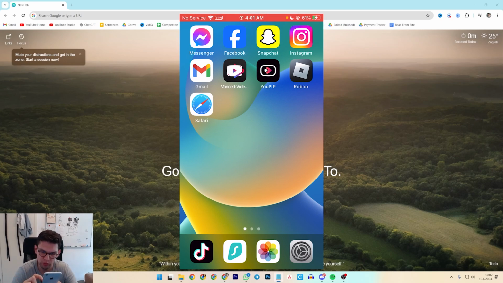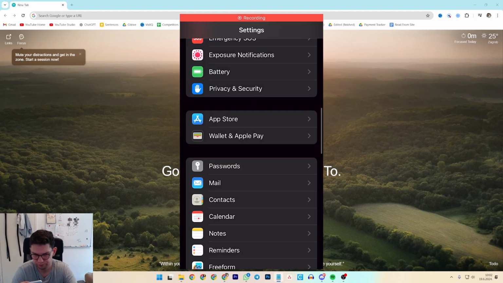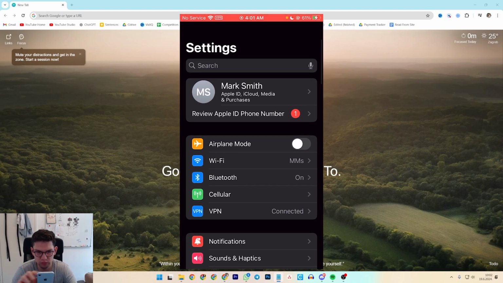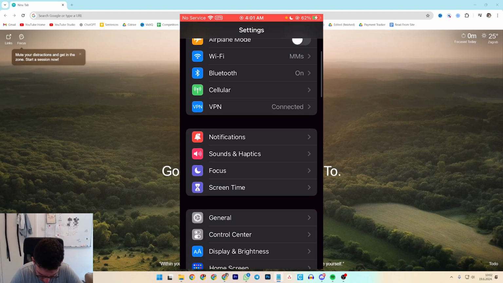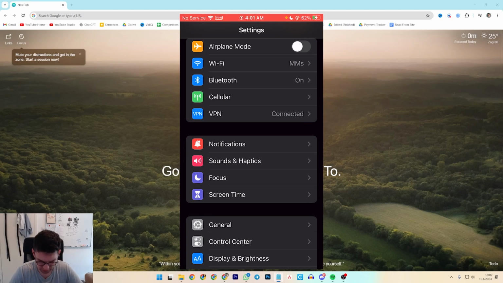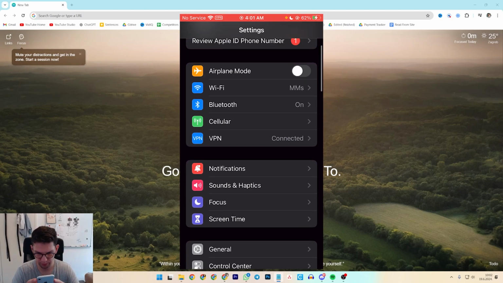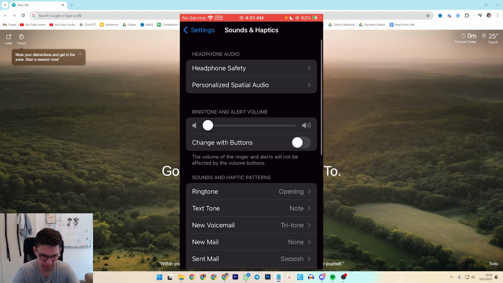So what you want to do is go to your Settings app on your iPhone, and you want to be on this screen. Now from here you want to find where it says Sounds and Haptics. Then you want to tap on that.